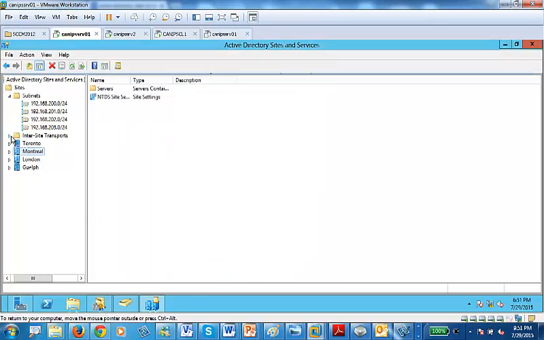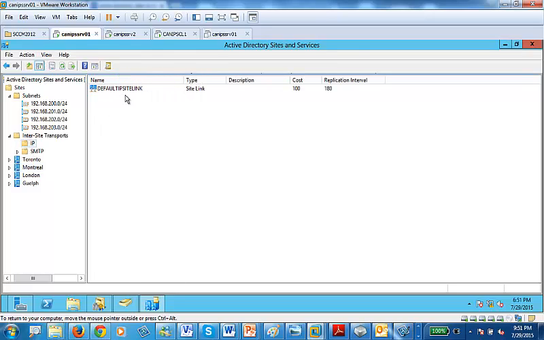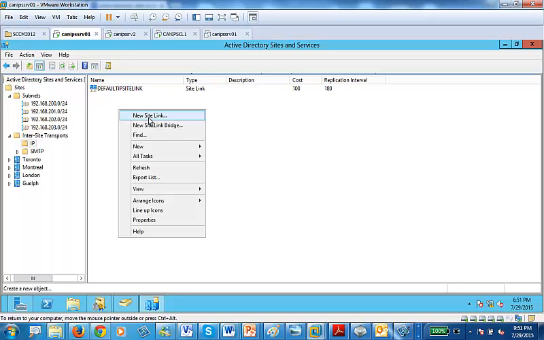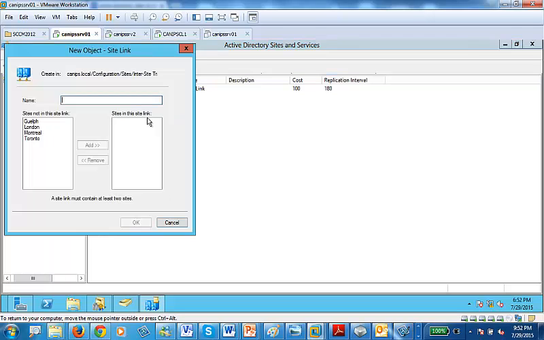Now the next step is to create site links. Guys, site links are created based on transport. And how many types of transport are available here? Two types of transport. There is IP transport, there is SMTP transport. In IP transport, you would go and see that there is only one default site link. What we're going to do is create a new site link here. So right click on this and create a new site link.